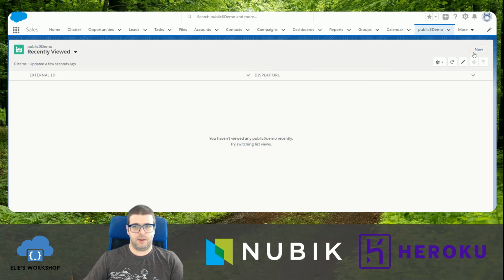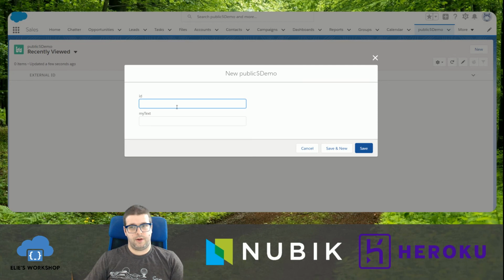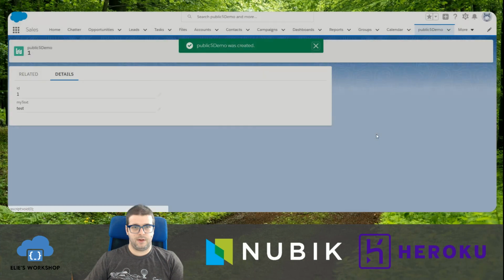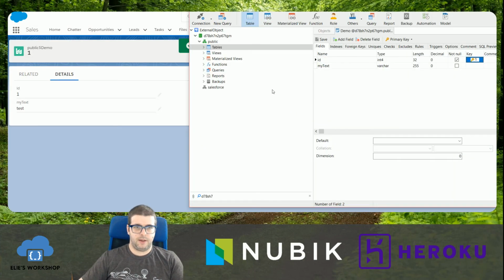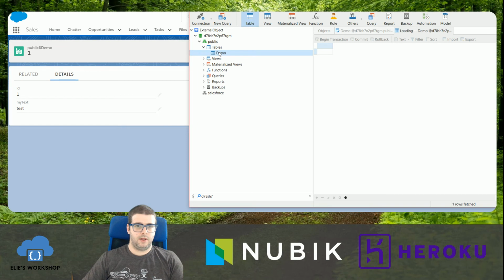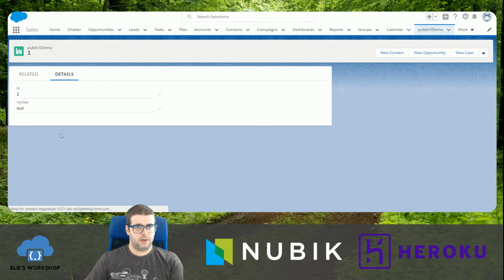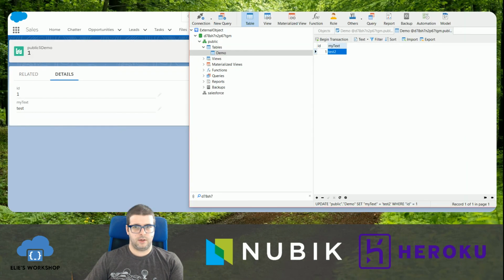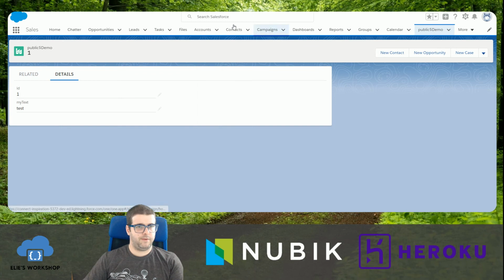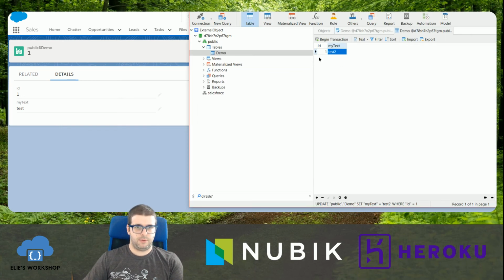I can change the label of the object. I can create a record. As there's no sequence, I need to provide an ID. I'm going to type test, save. And if I go back to my UI here, you can see that the record has been created. And if I update it to test2 and I refresh, it might just have been taken from the cache. So let me create a new record instead. I'll add here test3, save.